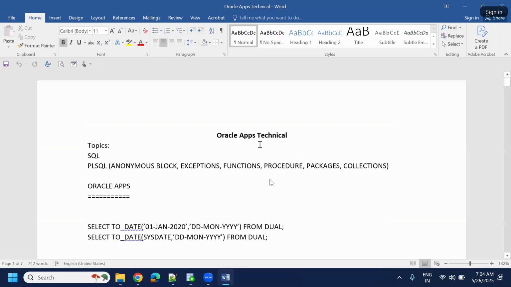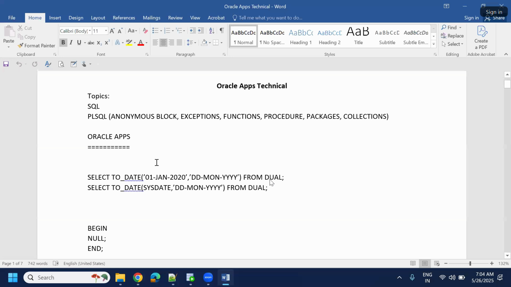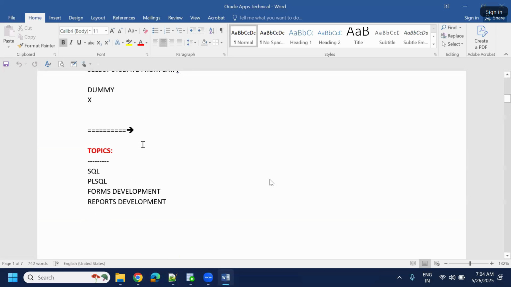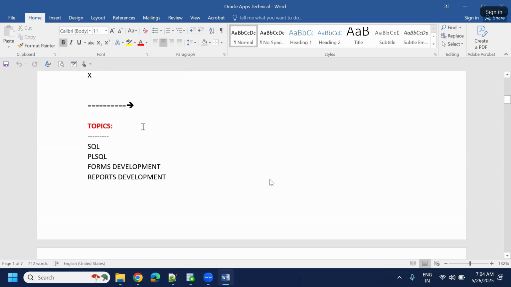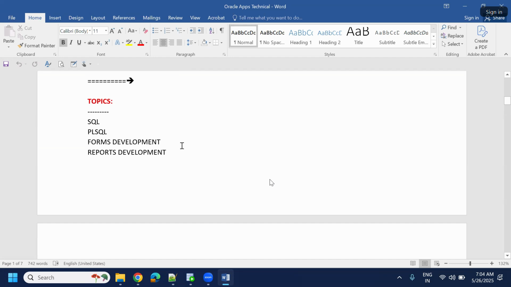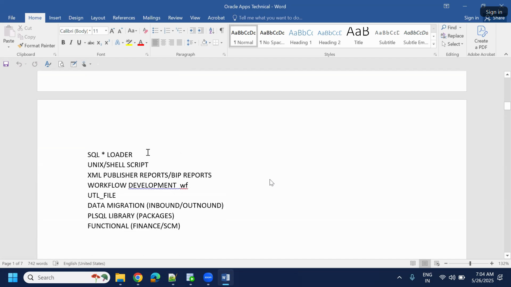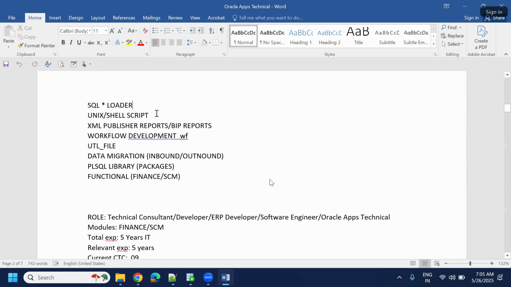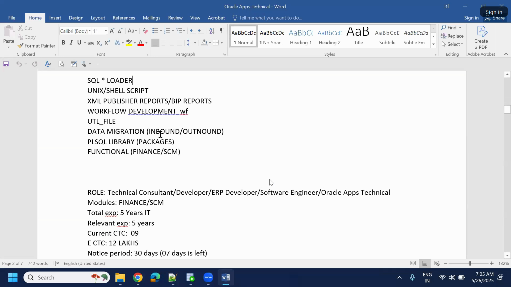Yeah, we'll recap all the topics, then we'll go to the new one. So the topics are: we are going to learn SQL, PL/SQL, forms development, reports development, then SQL*Loader, Unix and shell script, XML Publisher reports, BI Publisher reports, workflow development, and UTL_FILE. That means utility, data migration, both inbound and outbound, and PL/SQL libraries, which means packages.